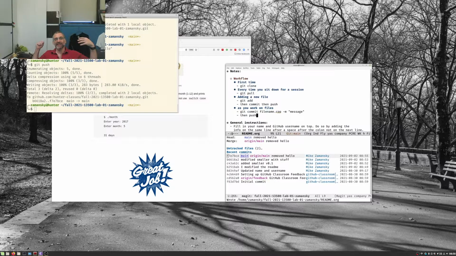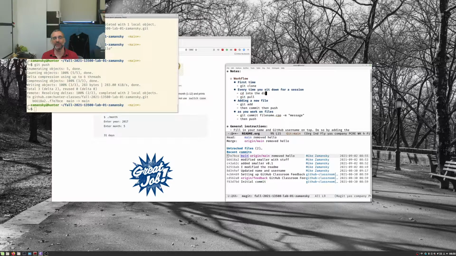And so the very first time is just the clone. And this is really cd into the directory, and then do a git pull. Then every time you add a new file, do a git add of the file. And again, every time you have to commit and push. And then as you work, it's edit and test your file, then you do a git commit, and then you do the push. And that's what you keep doing over and over and over again.